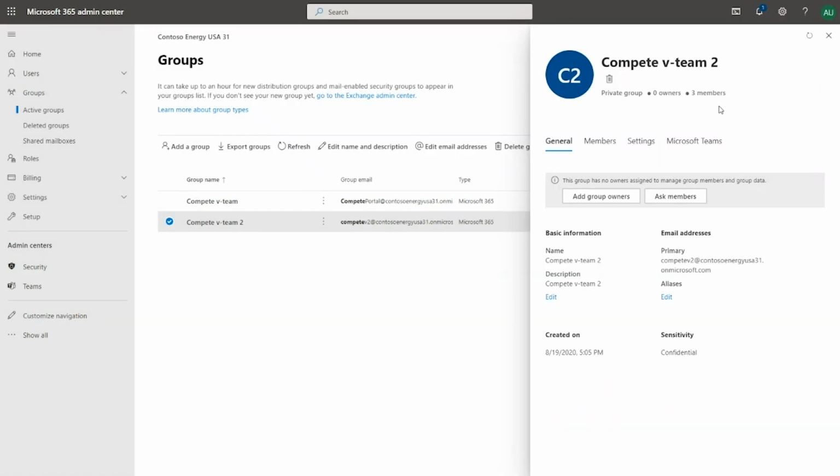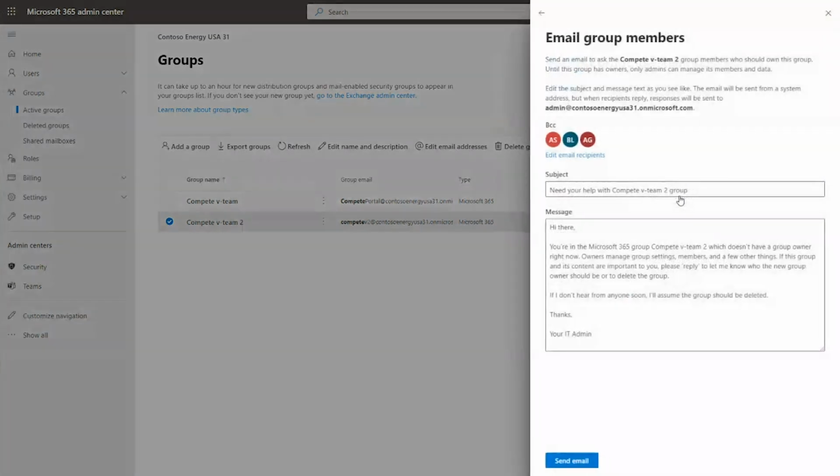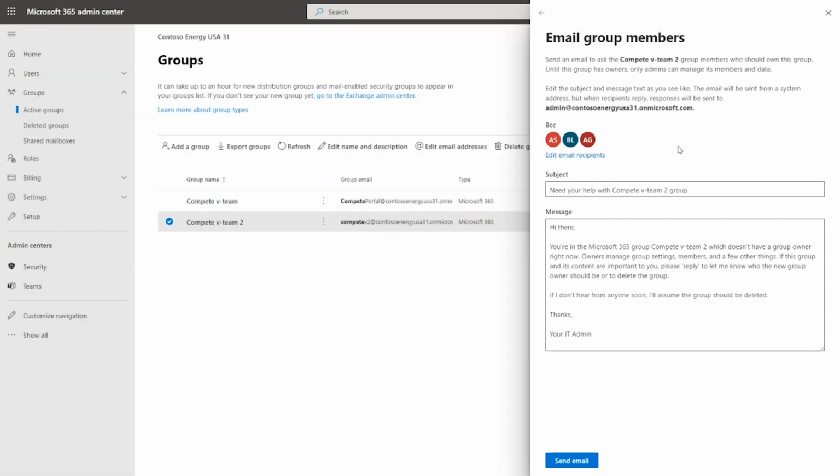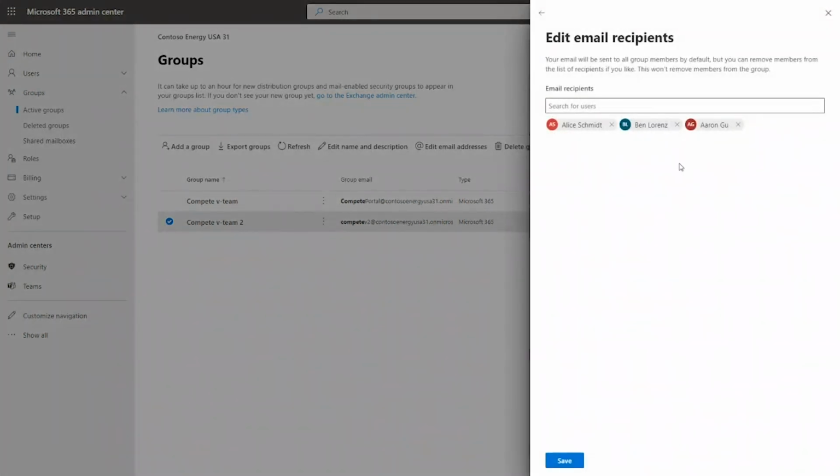But let's say that I'm actually not sure who the new group owner should be. They only told me that the old owner had left and didn't nominate someone else to be the new owner. And so in this case, I can actually click on Ask Members here. And you can see that this is going to send an email to the members of the Compete V team in order to nominate who the new owner should be. And it automatically includes all of the members as recipients of this email.